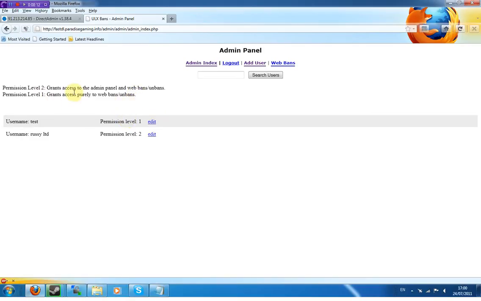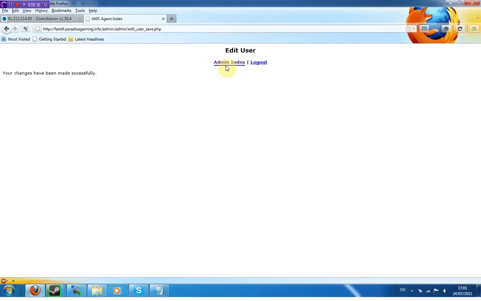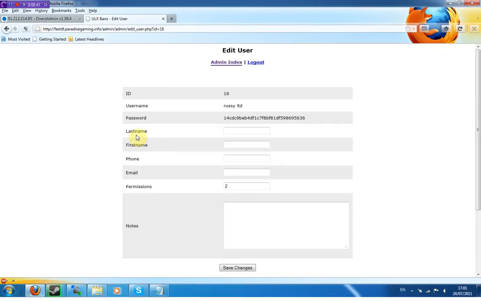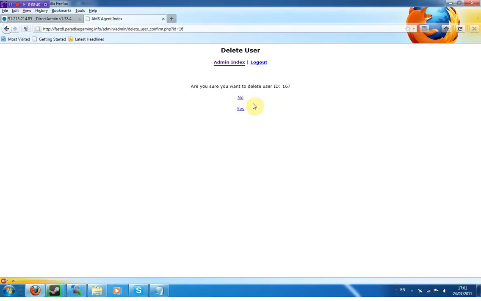Now, once you've logged in, first of all, you will be using admin for the username. It's best if you delete that user first of all. So let's say my old account here, we'll say LTD, is admin. What I want to do first is change the permission level on my new account to 2, so that I can log on to the admin panel again. Then I want to delete the old account, as if you leave admin on, it's likely that other people will be able to access the bans system.